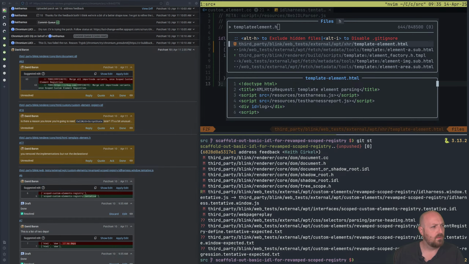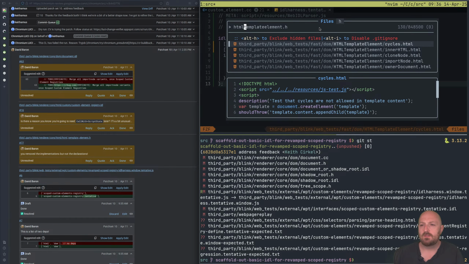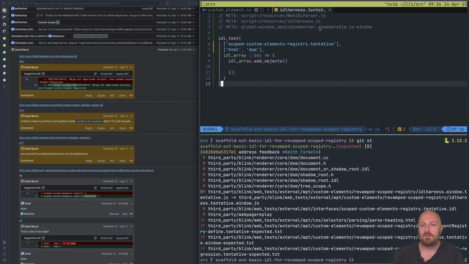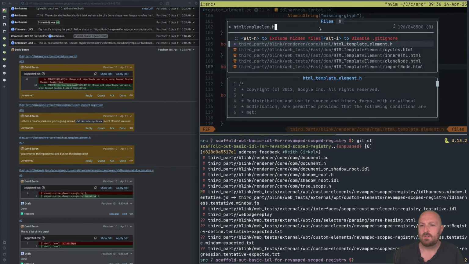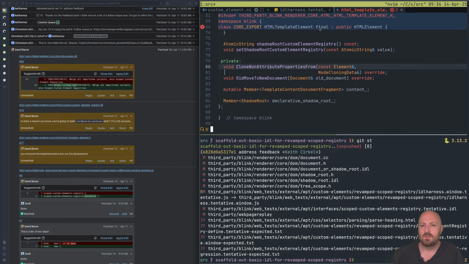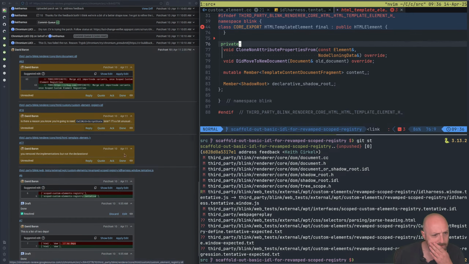Oh, I forgot to paste this into the Discord. One second. There we go. Right. HTML template element. This fuzzy finder is misbehaving. HTML template element .h. These need to be removed.